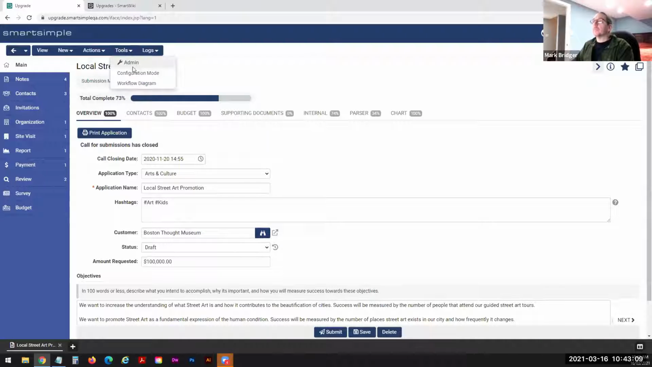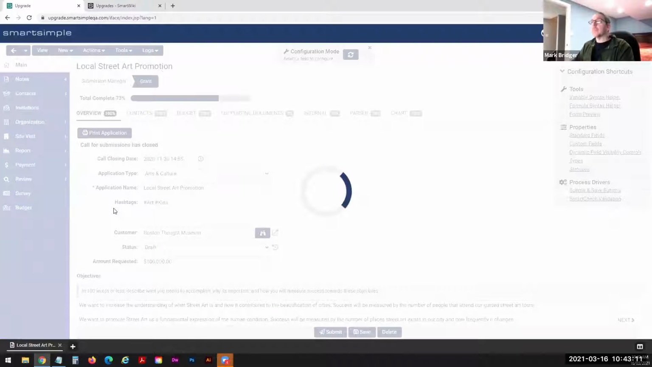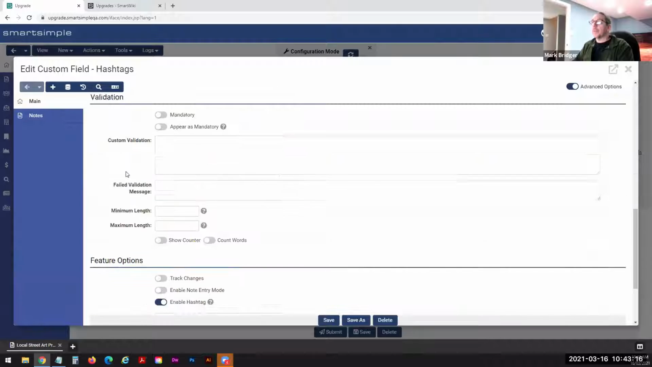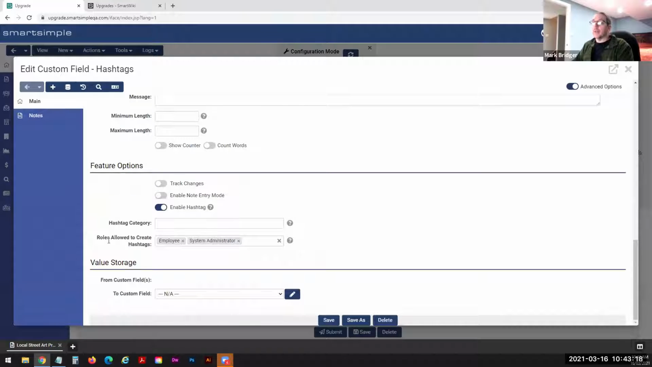In this upgrade, we extended this a bit more. We did a few things. So first off, if I come down here, you'll see that we now have roles allowed to create. So maybe you only want your employees to create hashtags and not your applicants, which is fine. You just set it up here like that. Only employees or only whoever you want can create the hashtags, and everyone else can then search them. We've also added the hashtag category. So you could have one set of hashtags and use it across multiple fields.